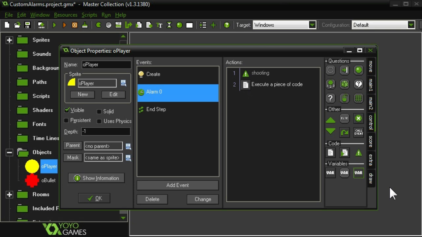I might not remember that alarm 0 is taken care of for this, so I would override the alarm 0 in the parent, which would totally mess up the shooting, and that can be, if you haven't seen errors like that before, it can be hard to debug. So alarm 0 has a couple of issues, and also I don't think it's very clean.